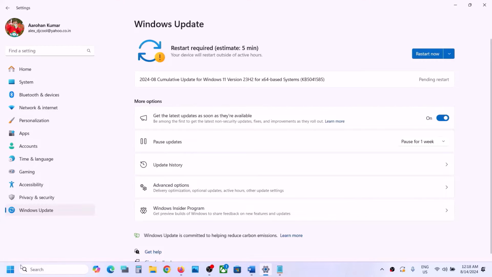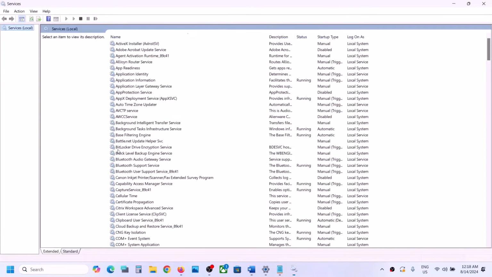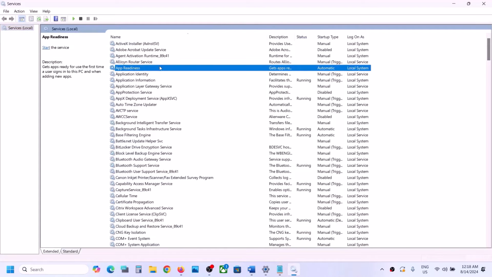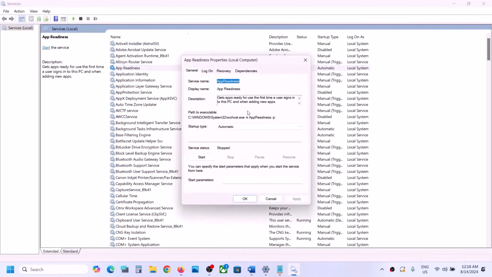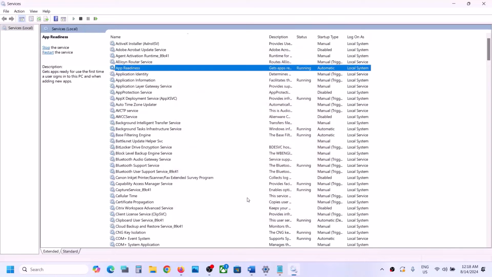Now the first step is to type in services in Windows search box and then click on services. And then here you can see app readiness. Make a double click on app readiness, set the startup type to automatic and then hit apply. Click on start if highlighted and then click on OK. Now you can try to update your Windows 11 and then check.